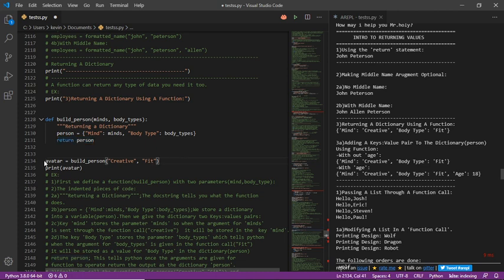So whenever we do our function call, we create a variable which will then store the function call. So build person, and we're going to send it the arguments creative for mind, and then fit for body type. So whenever this outcome is printed out, mind would have the value of creative, and body type would have the value of fit. As you can see, returning a dictionary using a function: mind, creative, body type, fit.